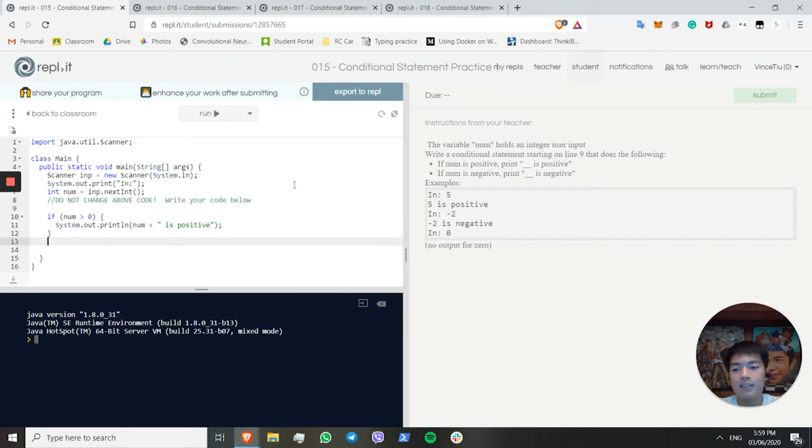Now, we could just write another if statement here, like if num is less than 0, but we want to be more efficient with our code, and so we're going to turn this into an else if statement. An else if statement checks if the first condition was true. If the first condition was true, and all of this code executed in here, then it will do nothing. It will skip all of the code inside its curly brackets. However, if the first condition was false, that's why we have else, it will check if its own condition is true, and if so, it will execute all the code inside it. So in this case, if number is less than 0, we want to print number is negative.